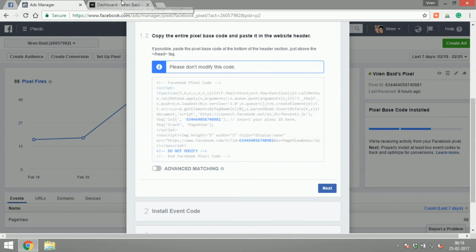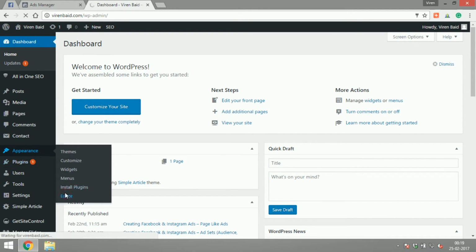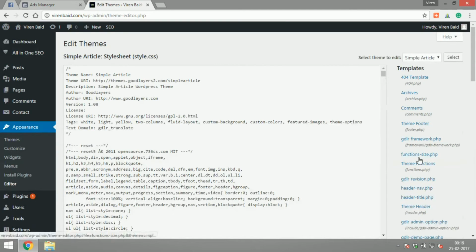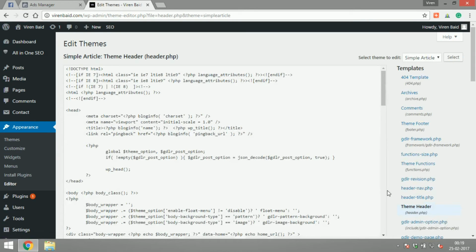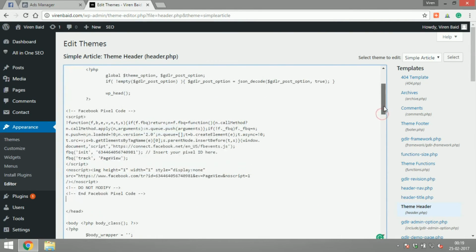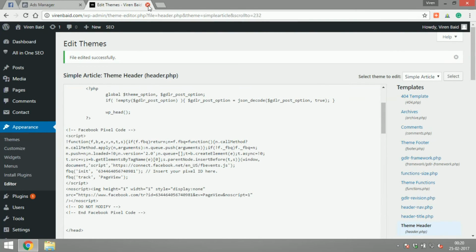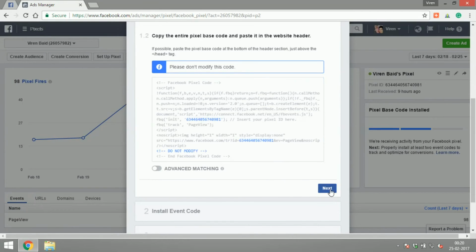So I've copied this code. Now let me just go to my WordPress account and add this to the header. In the WordPress, you can go to Appearances and Editor. Go to the theme header. And in the header section, I'll just paste this code. Update file. That's all. That's really all you have to do.